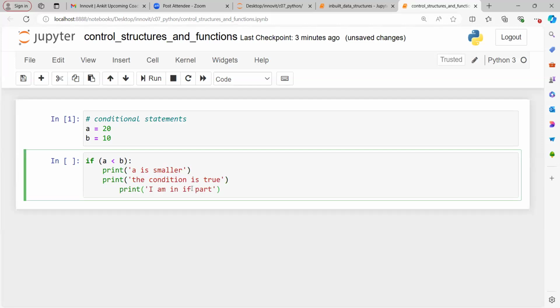Now, class, I want you to pay very close attention to what I have done. After I gave if a is less than b, the bracket is optional. If you want to give bracket, you can give bracket. If you don't want to give bracket, that is also completely fine.